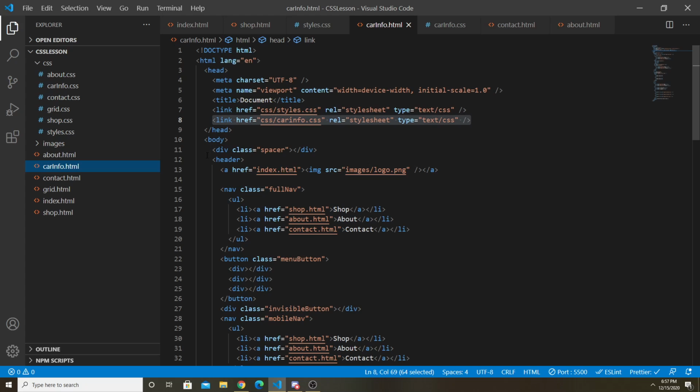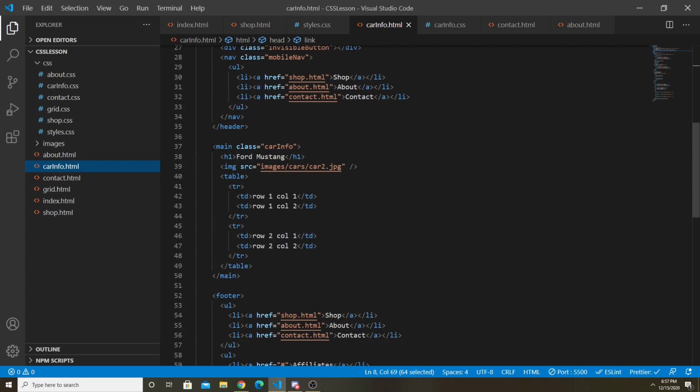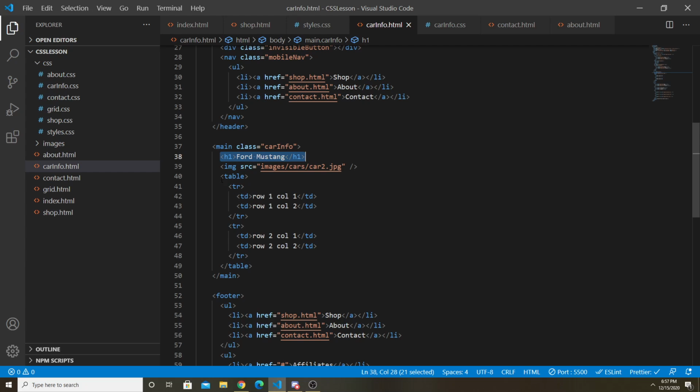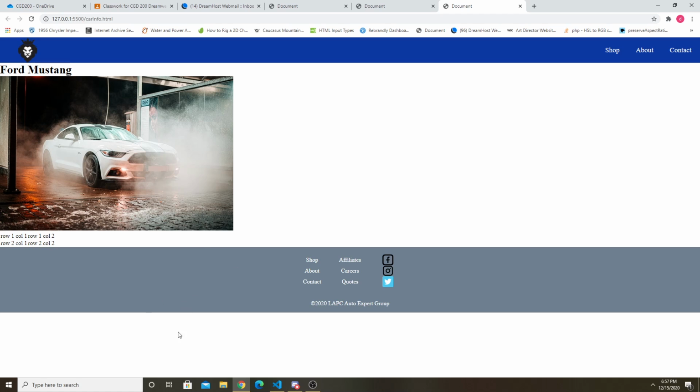our, where is it? In main, I gave main a class of carinfo, and I put a table inside. I also have the h1 and the image. We have this table and h1. Let's make the table display inline block, so it'll go next to the image instead of on the next line.